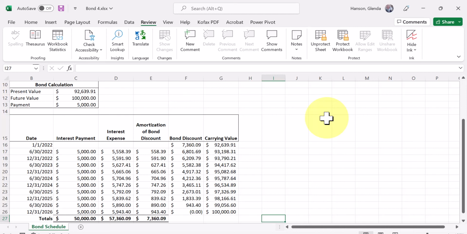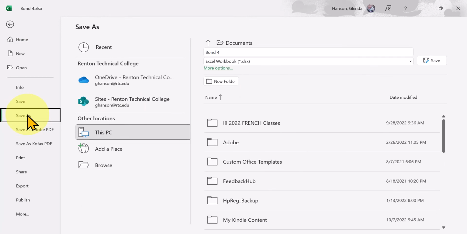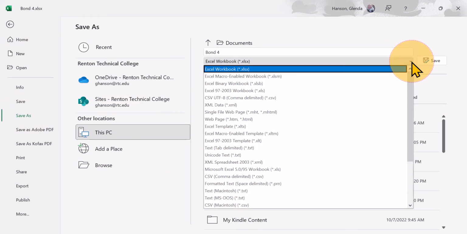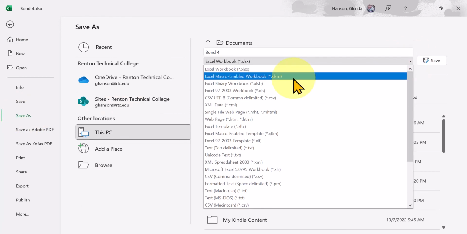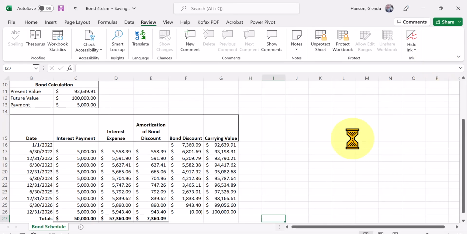And now we're going to save your copy of your file as File, Save As, Macro Enabled Worksheet. And then save, and we're done. And that's it for this work.